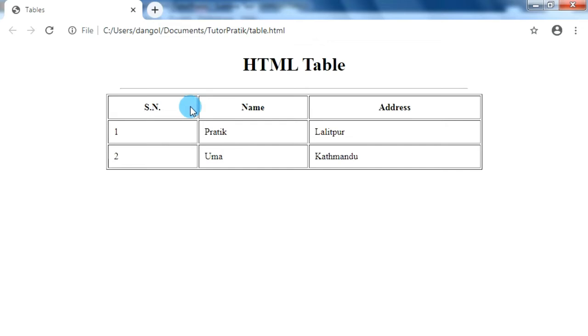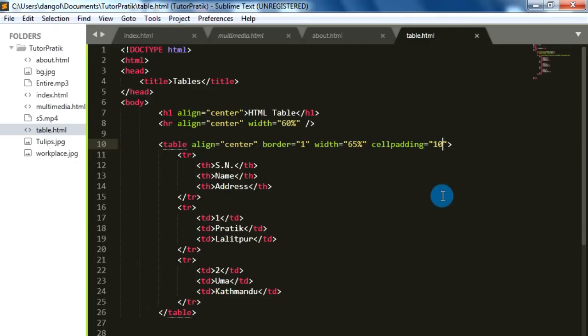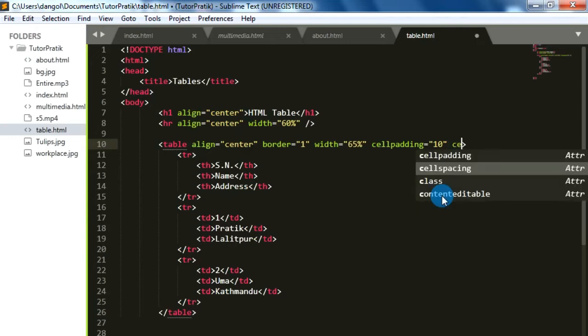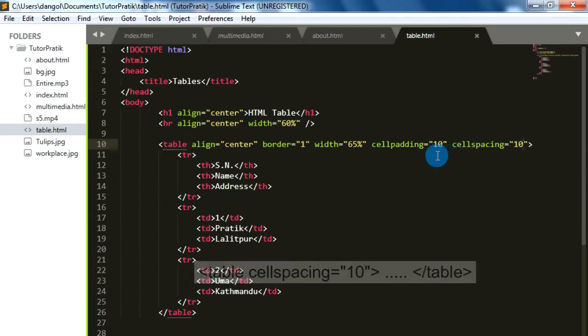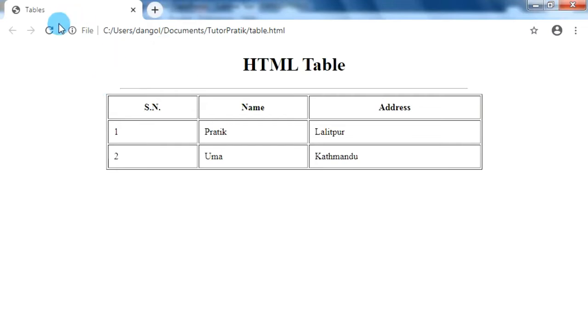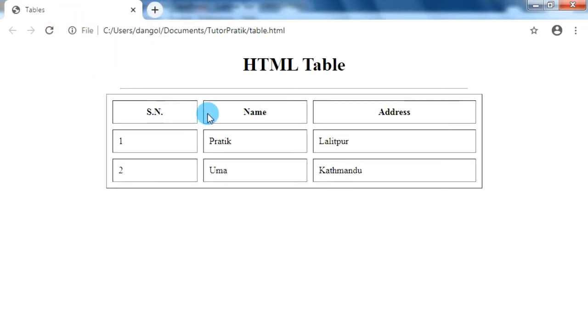Similarly, we can also make spaces between one cell and another. For this, we have another attribute called cellspacing. And on this too, I'm just going to give 10 as a value. Now our cells will be a little bit farther from one another.